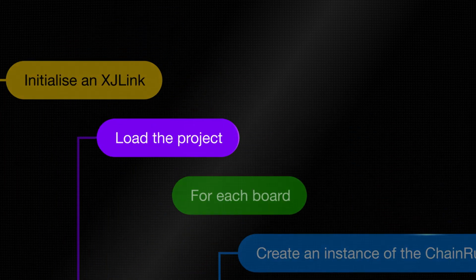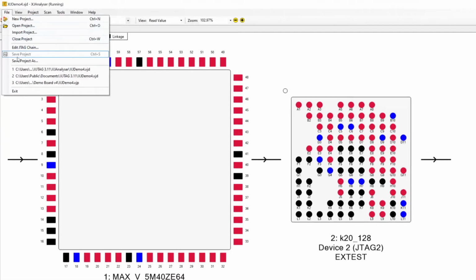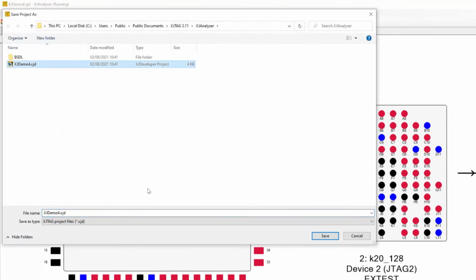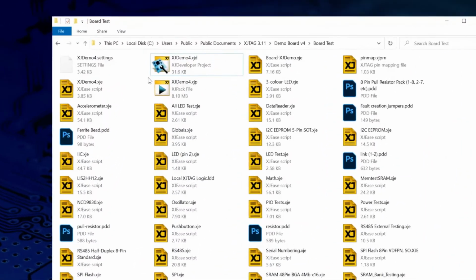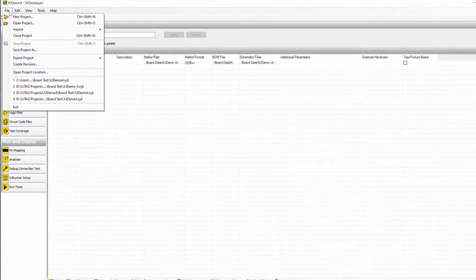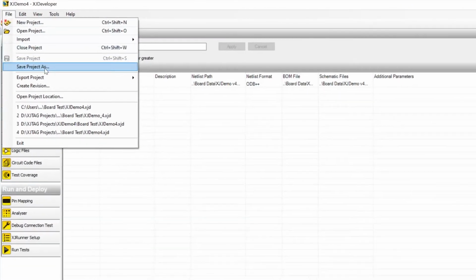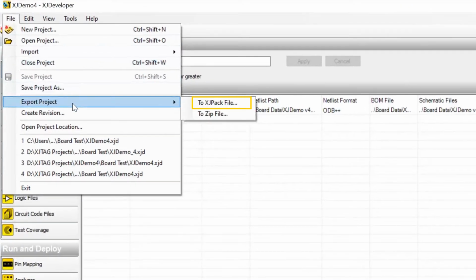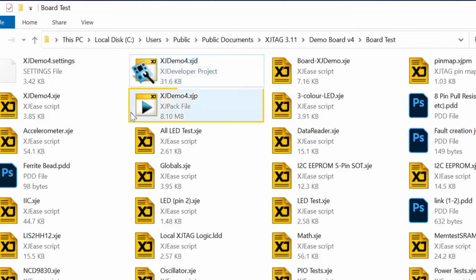When opening a project, you need to supply the path to a project file. If you're using XJ Analyzer by itself, you can use the XJD project file saved from there. On the other hand, if an XJ Developer project has been created for your board, you can use its project file, or alternatively, export an XJPAC file and use that instead. The XJPAC file would be best because you then know you're working with something that isn't going to change unexpectedly if someone updates the project without realizing you're using it.